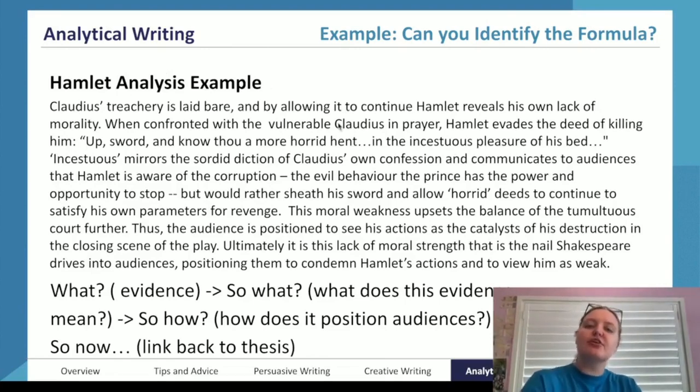When confronted with the vulnerable Claudius in prayer, Hamlet evades the deed of killing him. So, not only is the evidence inserted there, but it's also contextualized. It's not just like an act number or a scene number placed after it, but it's contextualized in the context of where it is in the plot, and that just makes whoever is reading the work understand a little bit better, okay, where are we in the plot, what's happening, and that allows clarity as well. So, Hamlet evades the deed of killing him.